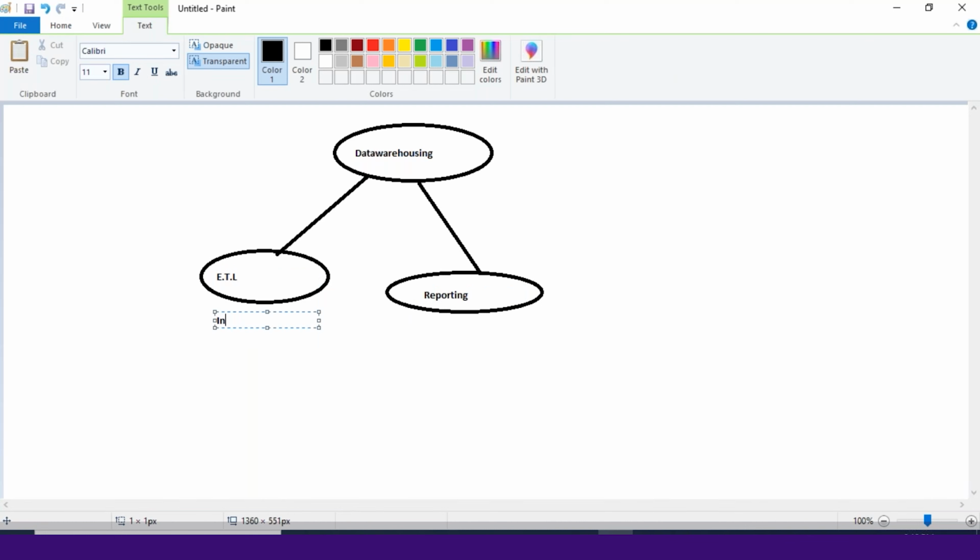ETL tools, you are already aware of that: Informatica. Data Manager is a Cognos tool. DataStage is an IBM tool. MSBI, then SSIS, SSAS, SSRS. All these are different ETL tools.